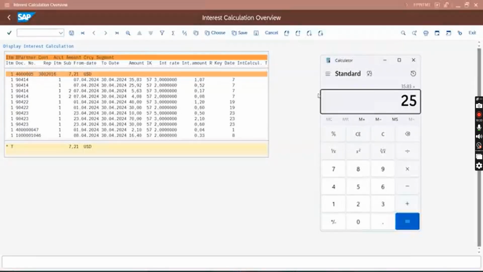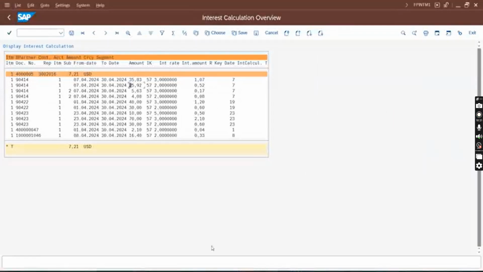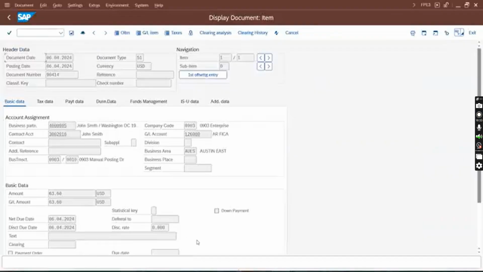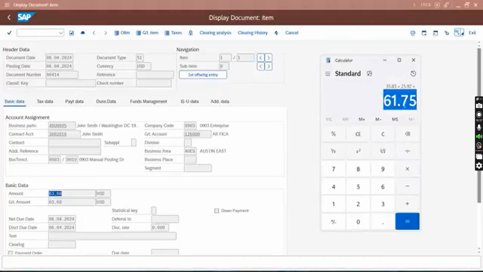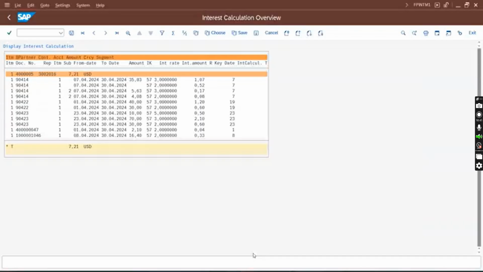35.83 plus 25.92 is 61.75, that thing. Out of the 63 point, it has removed the tax basically. Out of 63.60, I think 61.75 is the original. Now here also it should have broken after 30, like this.